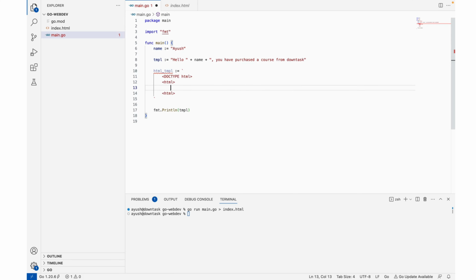Inside this HTML tag, I'll write head, and let me just close it before I forget. And there will be a title. Let me close it again. And for title, I'm gonna write template 101. And after head, I'll write body like this. And inside the body, I have to write my content.